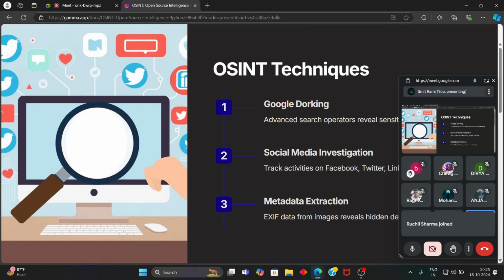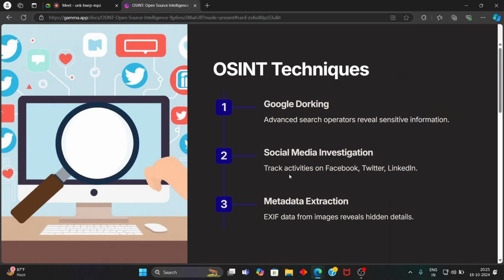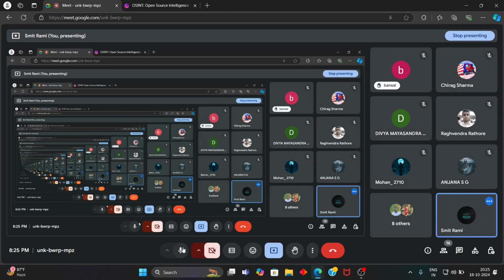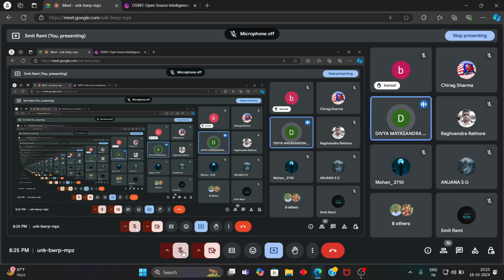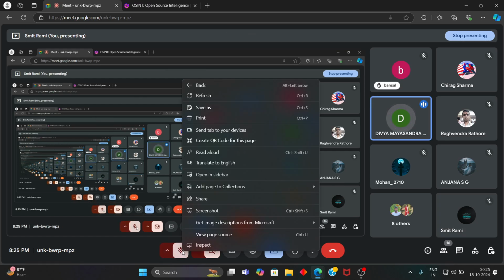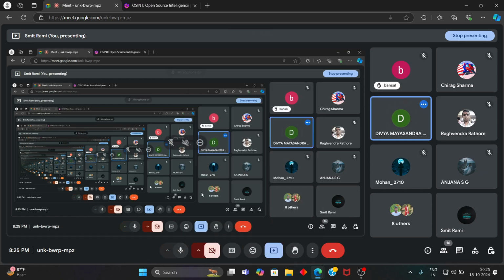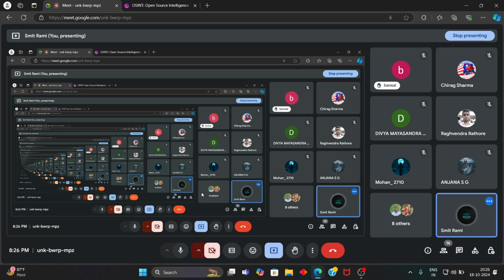So that's one way of gathering information. Another is metadata extraction. Now, if you know about EXIF data from images, it reveals hidden details. Can anyone tell me what is EXIF data? It is used to extract the metadata of any image or video file. Yeah, so EXIF data is the metadata which is attached to an image or a digital media file.